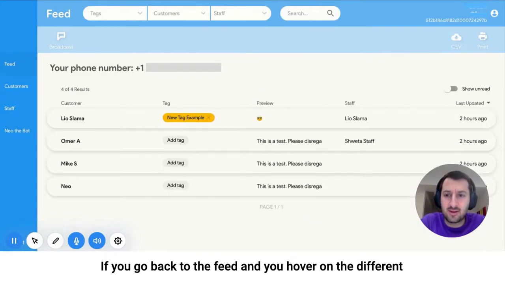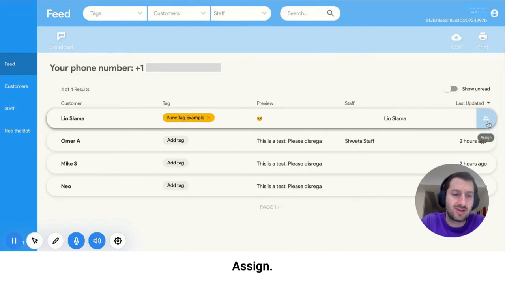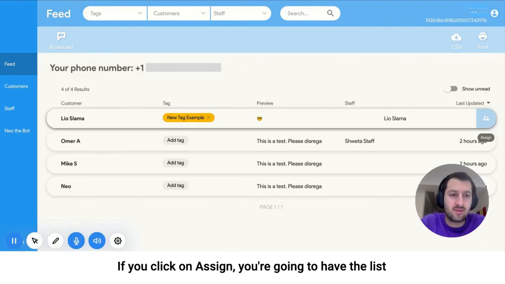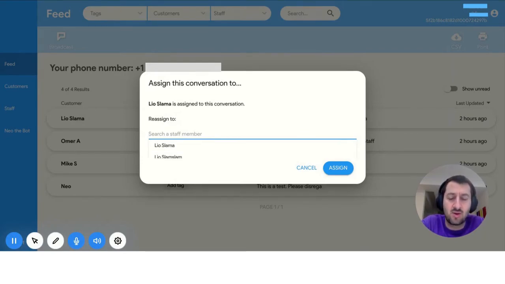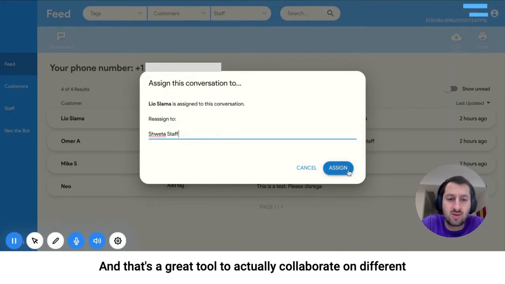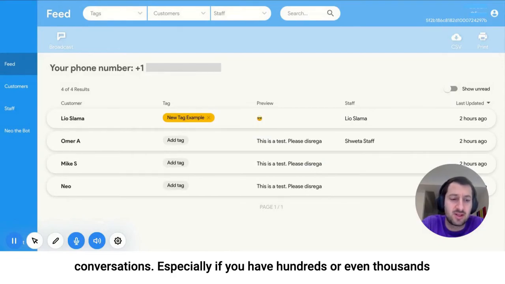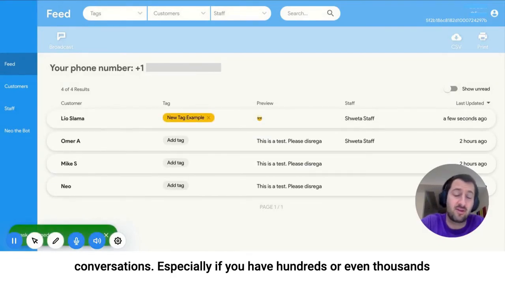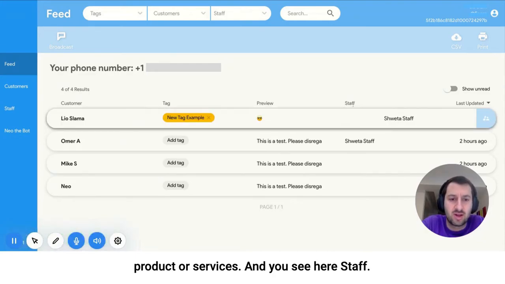If you go back to the feed, and you hover on the different conversations, you see that there is this little button called Assign. Well, if you click on Assign, you're going to have a list of your staff members and you can assign them a conversation. They will receive a notification, and that's a great tool to actually collaborate on different conversations, especially if you have hundreds or even thousands of customers answering you and asking questions about your product or services.